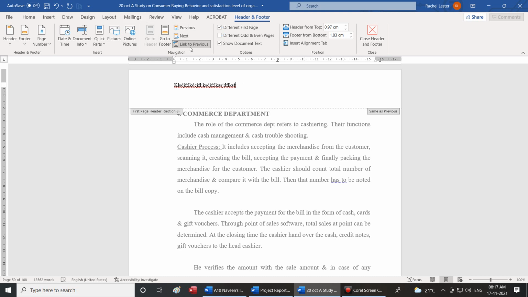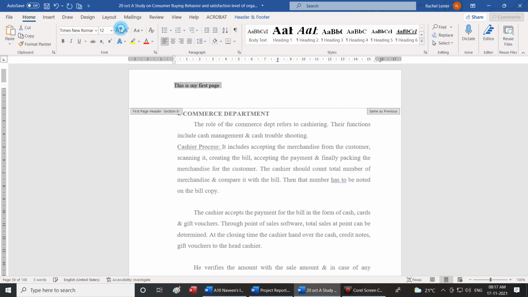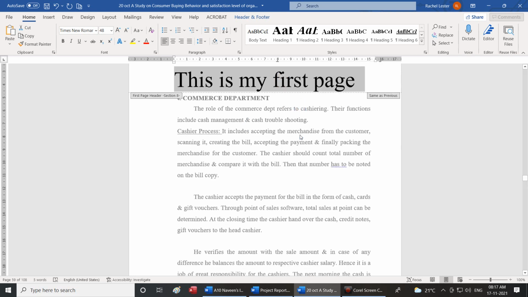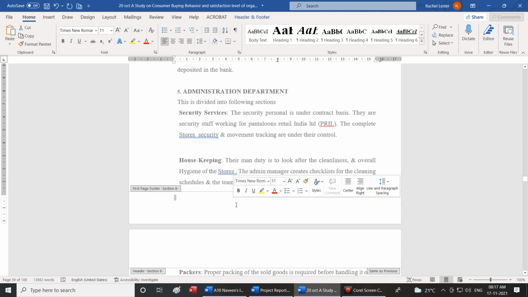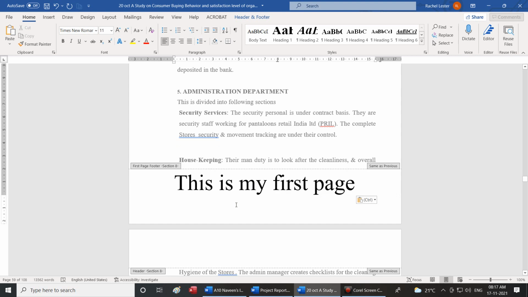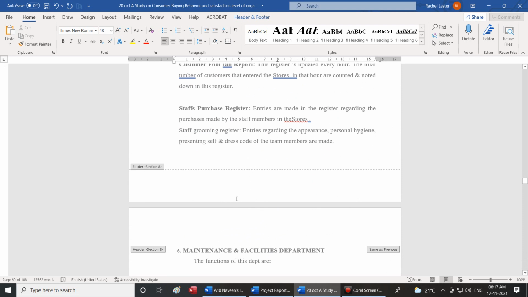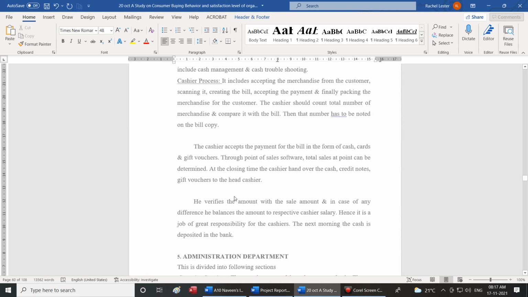Let me add a meaningful header: this is my first page. I'll increase the font size. I'll go to Home and increase the font size. Now the same thing I will copy and put in the footer also. Now, will this appear in all other pages? No, it is only appearing on the first page.